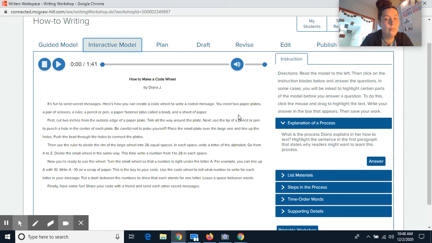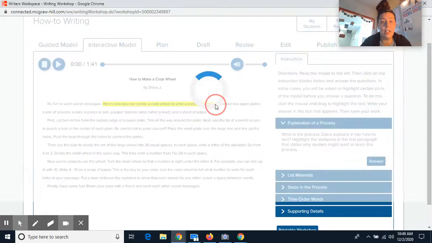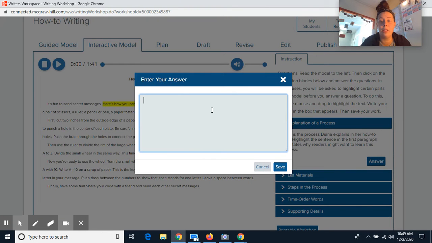The materials you need. You think that's what would make readers want to learn the process? Wait, no. What do you think? It's usually something that will hook my reader into wanting to read more. I think you should highlight, here's how you can create a code wheel, because that would probably make them want to do it. Okay, let's go ahead and highlight that. So I just clicked and I dragged. That would highlight, and then it's going to have me answer the next part.